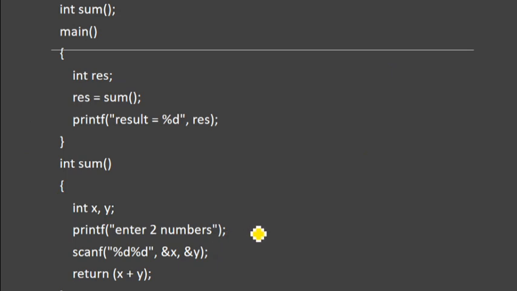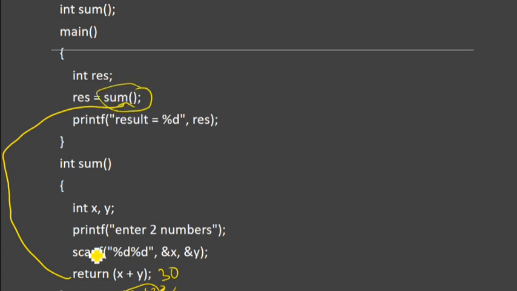So printf enter two numbers, I'm entering x equal to 10 and y equal to 20. So 10 is stored in the variable x and 20 is stored in the variable y. After that I'm adding 10 plus 20, so the result is 30, but 30 has to be returned to where it was called from. It was called from here.